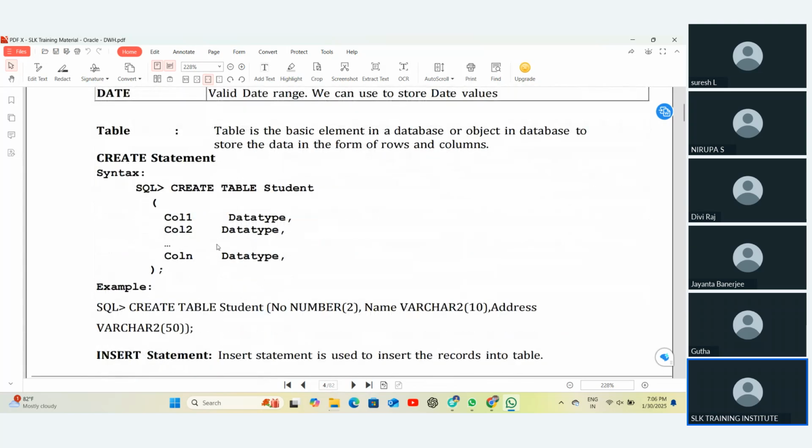Now we know what a table is. A table is a basic element or object in a database which is used to store data in the form of rows and columns.